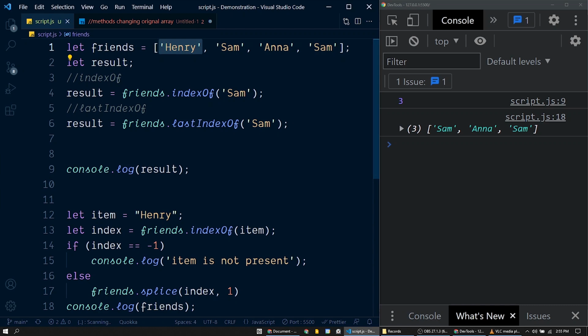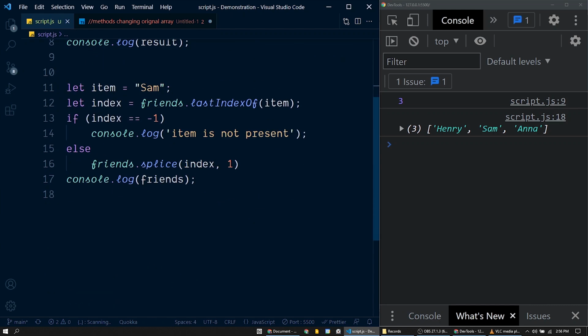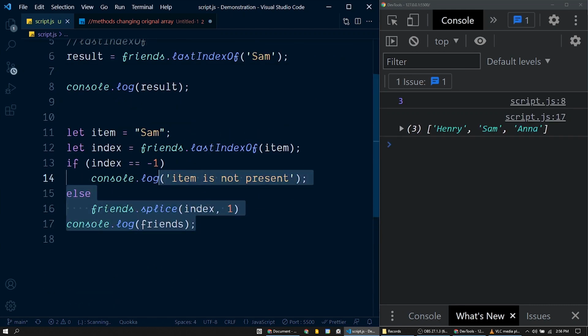Now let's try the same with this element Sam. So the first Sam must be deleted, because we are calling this method indexOf. See, the first Sam is getting removed. Instead of this indexOf, if you try lastIndexOf, the last Sam will be removed. See? So that's all about that problem. Let me remove this exercise from here.